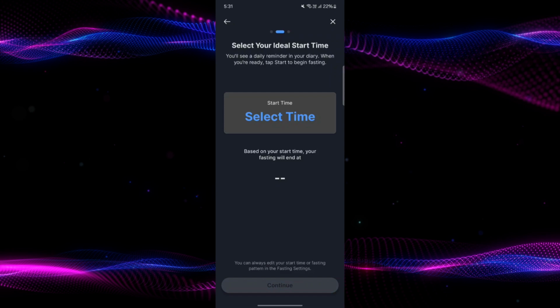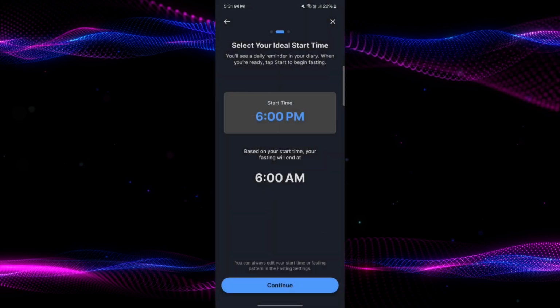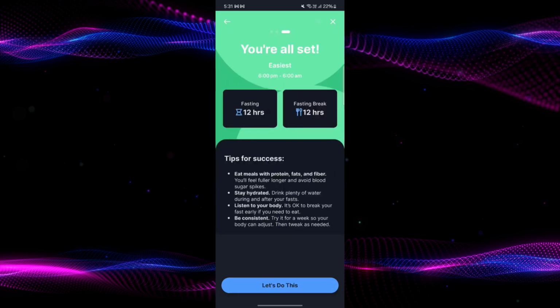The next thing is you need to click start at the particular time when you are starting your fasting, and based on your start time, your fasting will start and end. For example, I'm choosing the time right now, so the fasting will end at 6 a.m. Then click on continue. After that, they will give you tips for success with the fasting. So you are fasting for 12 hours and the fasting break is for 12 hours. That means you are eating for 12 hours. Click on let's do it.